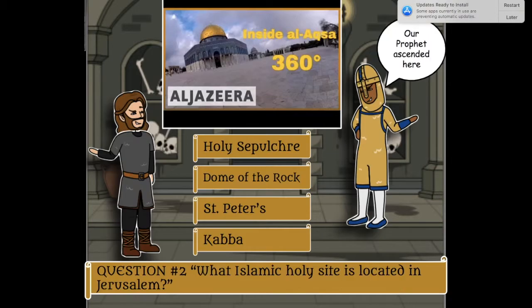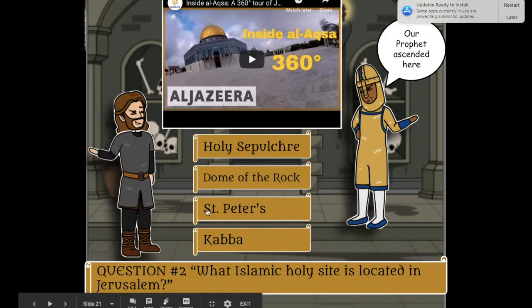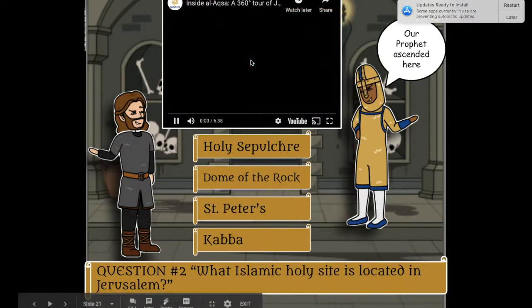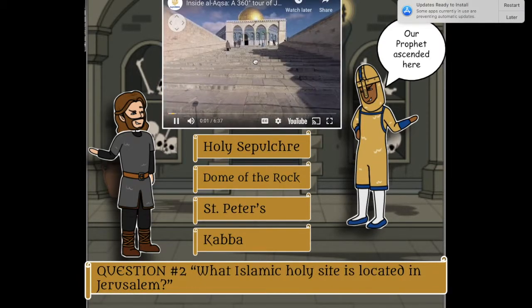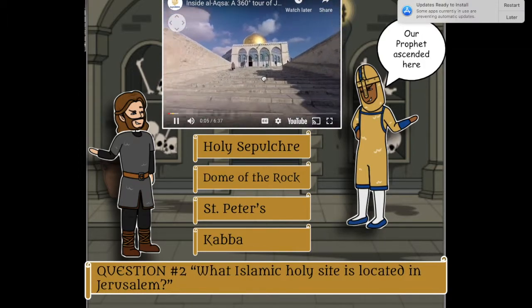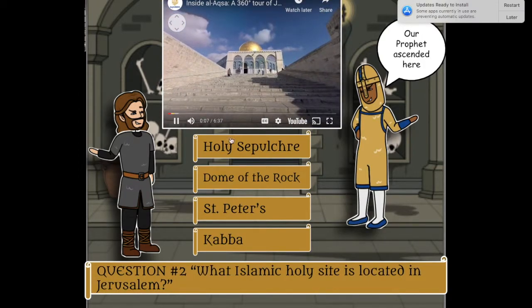Now, by responding Muhammad, you'll advance to round 2 on slide 21. This question involves a 360 interactive video. I'll go ahead and click play to help students answer correctly. Just like round 1, incorrect answers spell Frank's demise. Let's answer correctly by clicking on the Dome of the Rock.